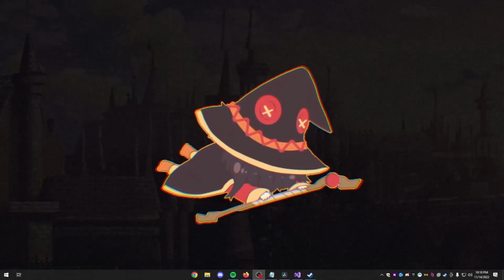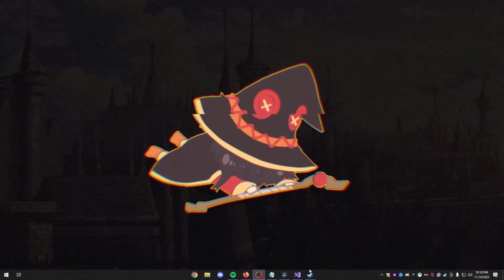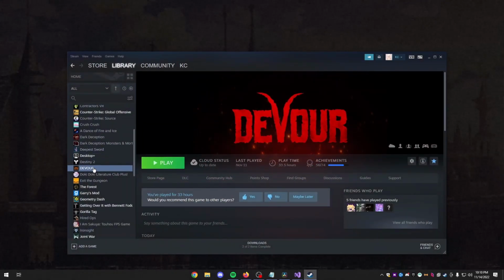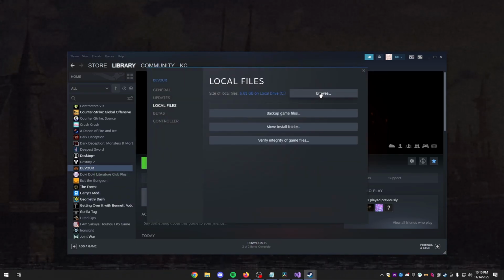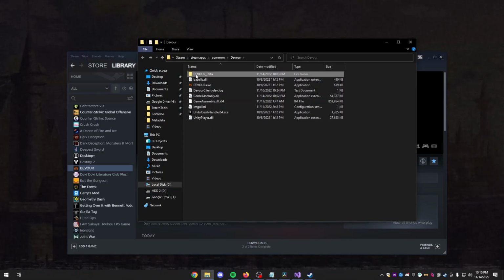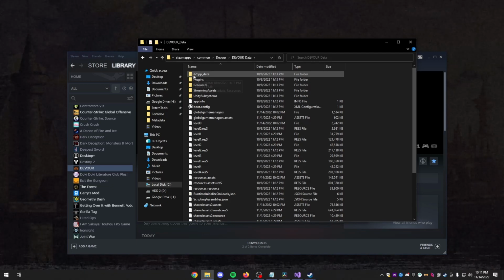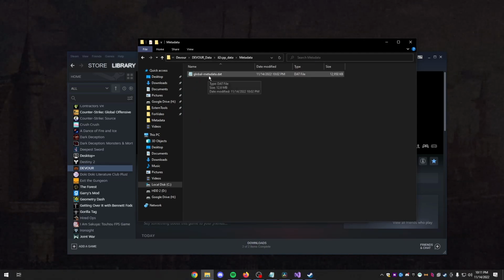Why do we need to know this? Because the way that Unity does this is kind of bad. If I go to my Steam and go to the game that I want to look at and go to its properties, local files, browse, you know your game is IL2CPP when it has a game assembly, and if you look at the data folder, it should say IL2CPP_data. You go to the metadata, and you can see global metadata.dat.